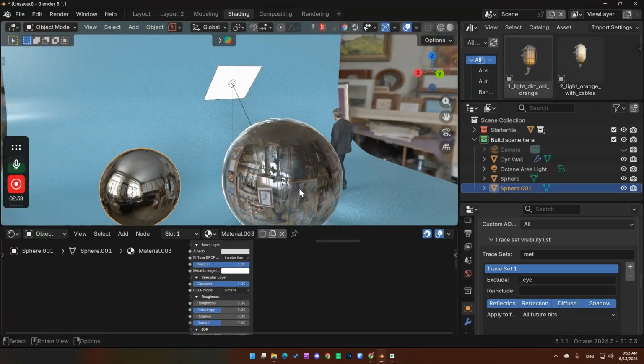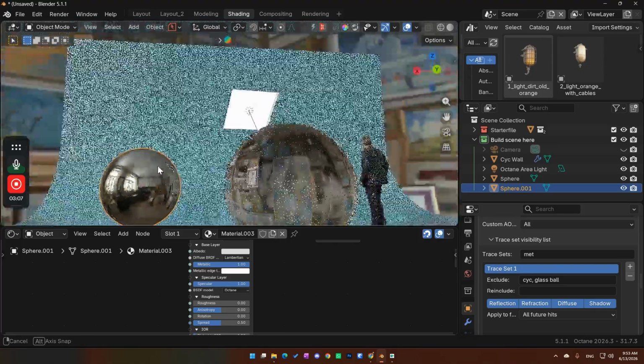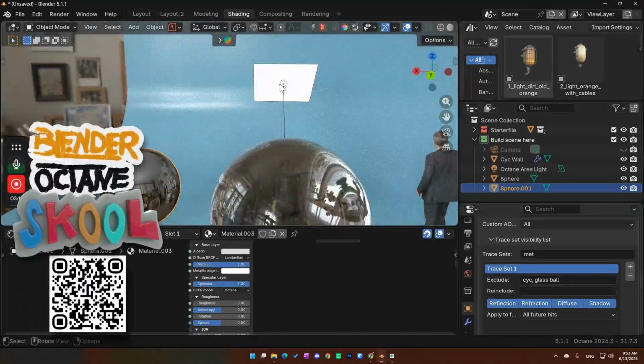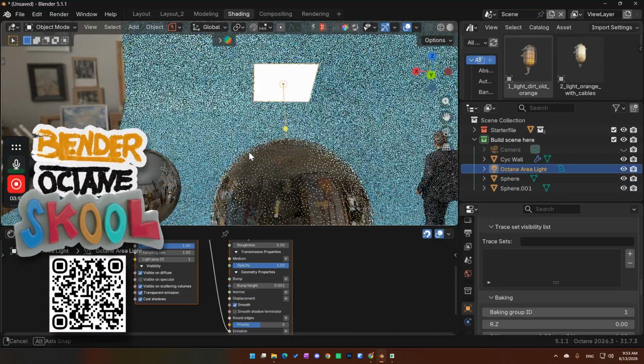So if I don't want to see the glass ball, I think we can even do this. I think we can go like this, comma, glass ball. Boom. Check that out, I didn't even realize. Yeah, put a comma in between there. Now we don't see the cyc or the glass ball. But we still see the light over here reflect this light right here. So that might help.